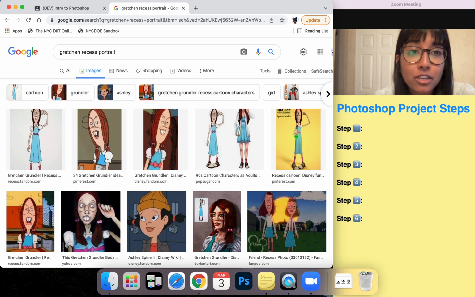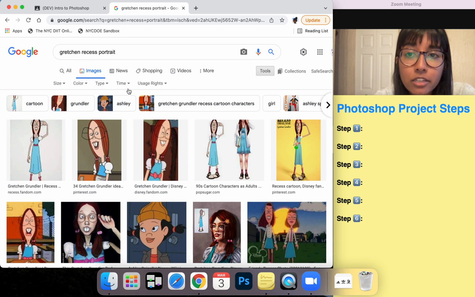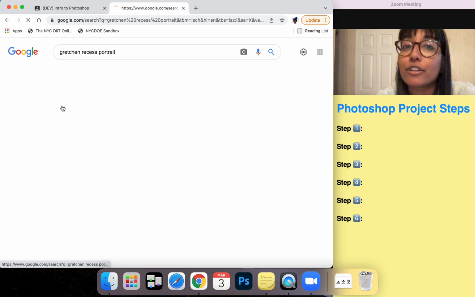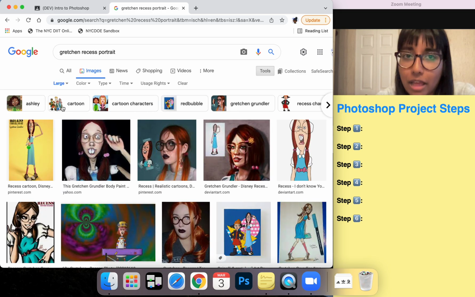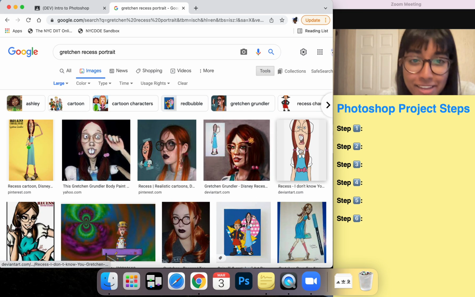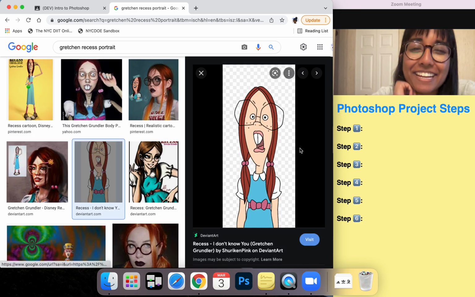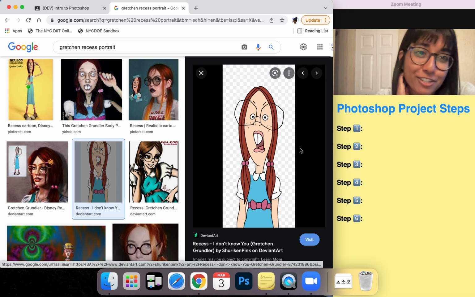Now, the next thing that you want to do is when you're in the images, you want to go to the tools right over here. Click into tools, go to where you see size, and we want to select large. You want to make sure that you will have a really good sized image when you're bringing it into Photoshop. Some of these images are a little creepy, but I'm going to go ahead and pick this image here.